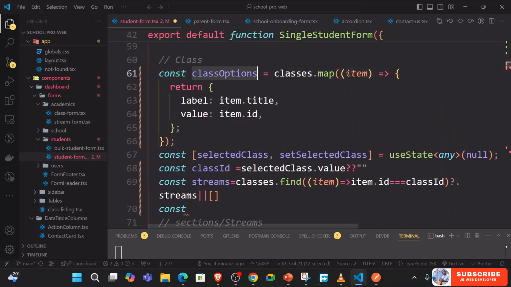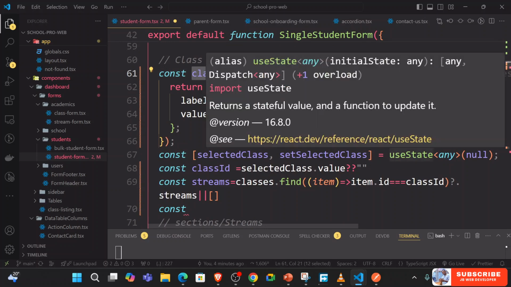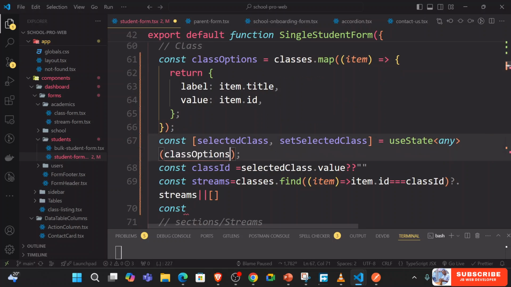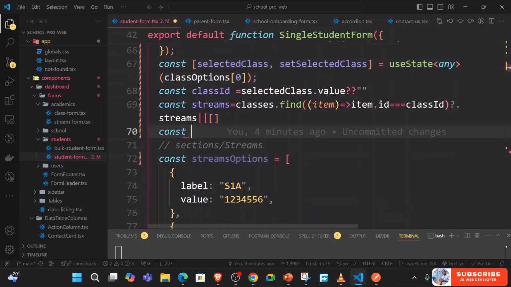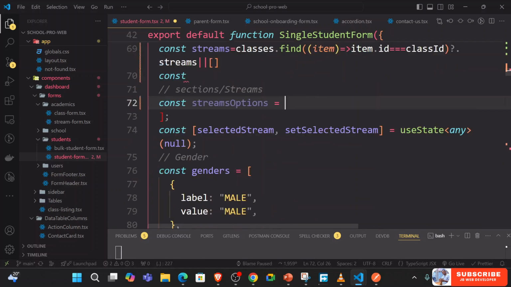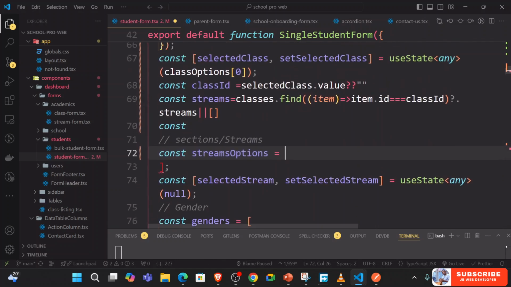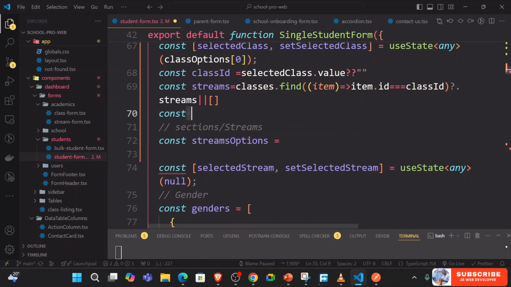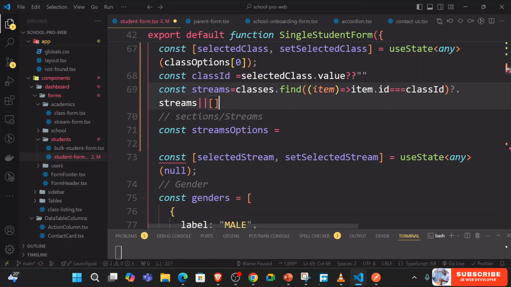By the way, for this to always have something here, I'm just going to give this a default of the first item, to make sure that we always have at least a class. And so here we have stream options. I'm just going to remove these and define them here. So stream options would be getting the streams, and then we map them.